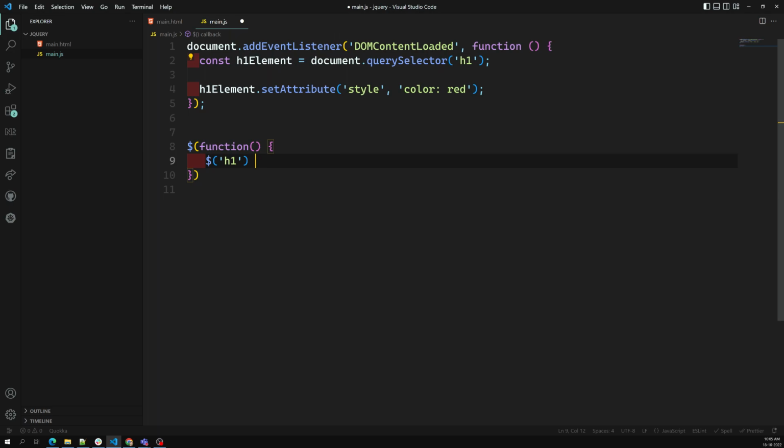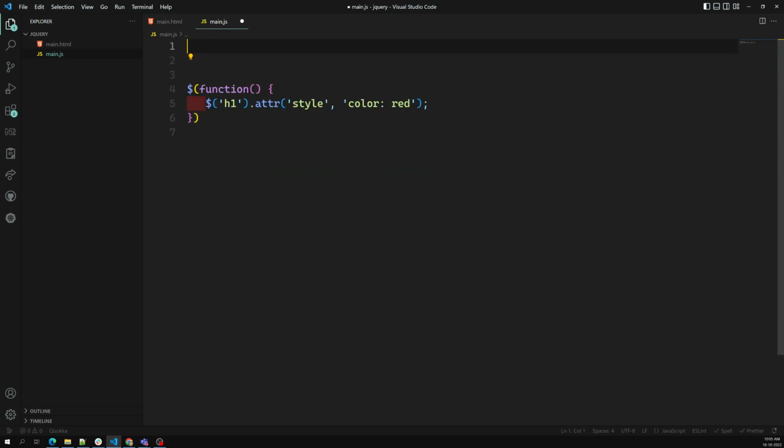So we have selected the h1, and I am trying to add an attribute, dot attr. So dot attr is the method present in jQuery, and what is the attribute name? Style. And what is the thing I want to apply? Color of red. So there are also different methods. I am just trying to show you the basic thing. So all this code is nothing but this code only. I can remove all this code.